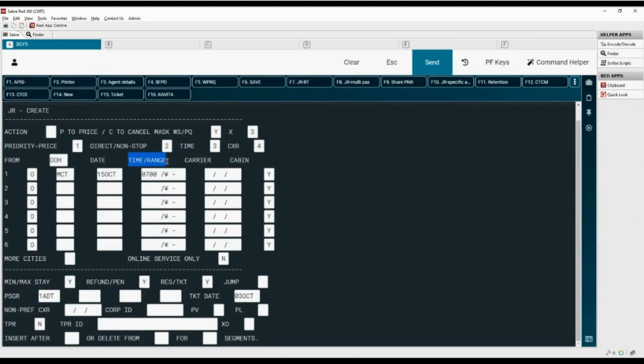The time of departure is a mandatory field. You can enter the time in 12 or 24-hour clock. The system automatically defaults the time to 7 a.m. You can also enter a range of hours if needed. Enter the preferred airline code to get results only from specified carriers. Leave it blank for results from different carriers.